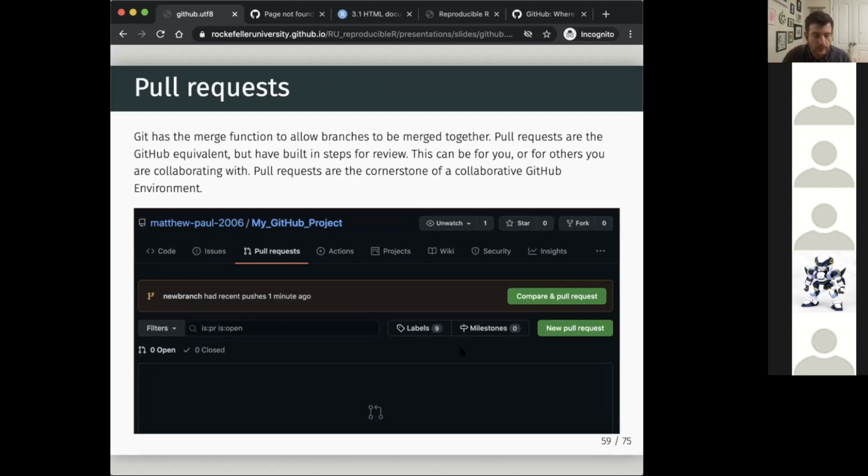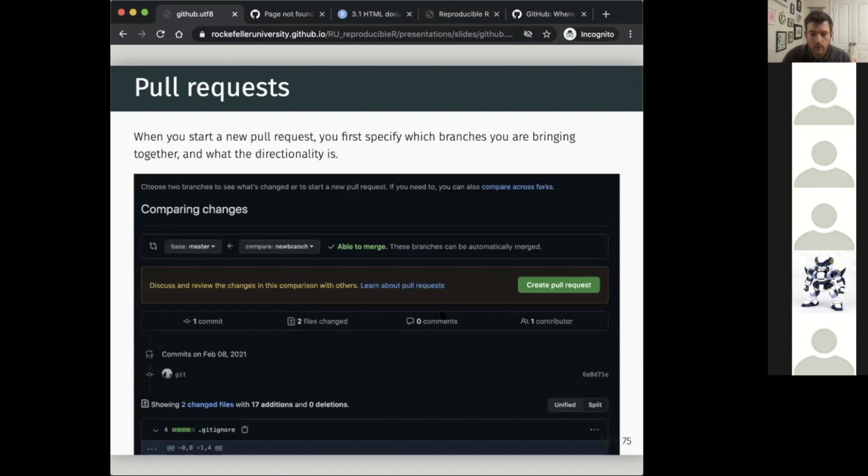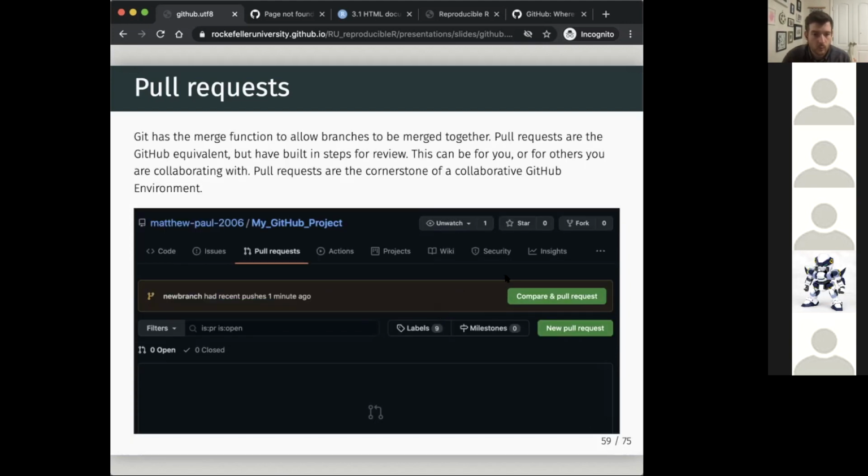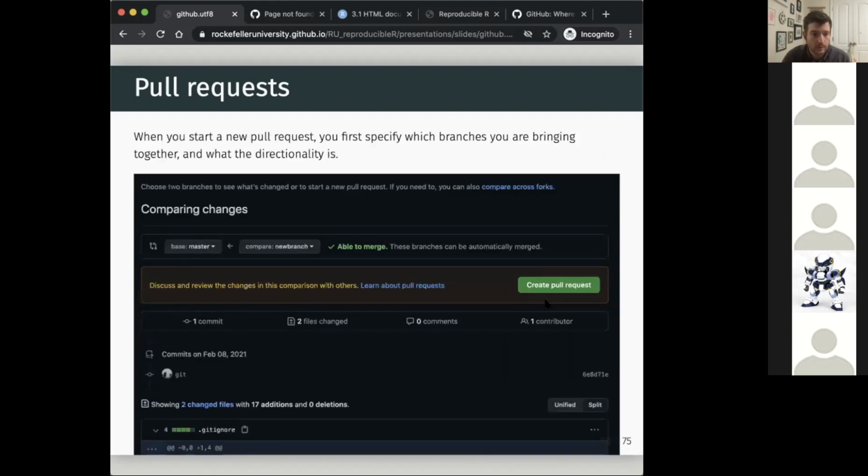Okay, so the way they work is when you make a change on a branch, it gives you an option to compare and pull request. Okay, and you can also, this is in the tab called pull requests. And so once you have these two branches and you make a change and you want to bring this branch back in, you can start this thing called a pull request.